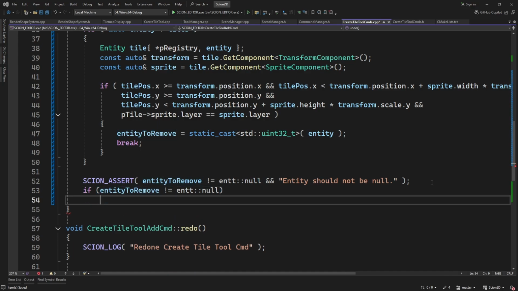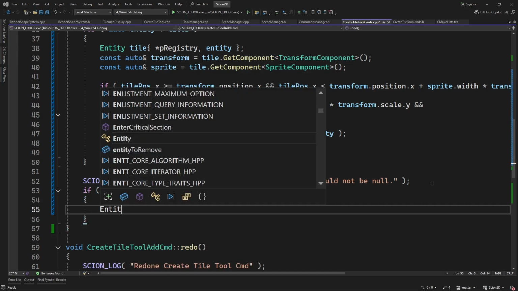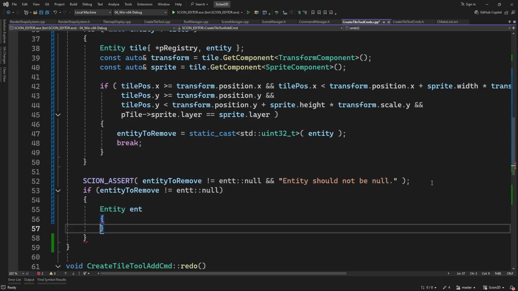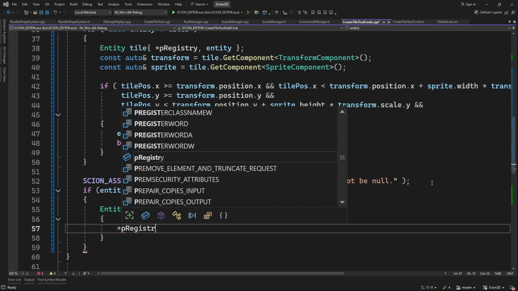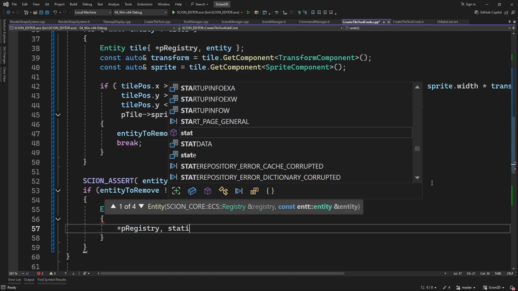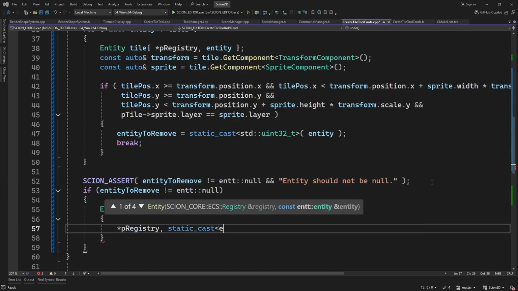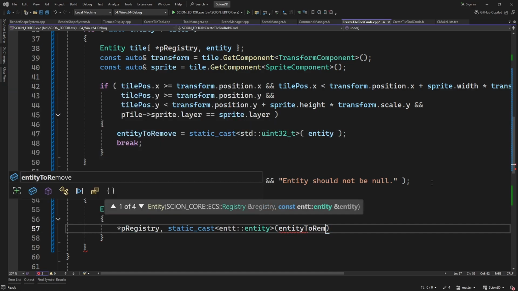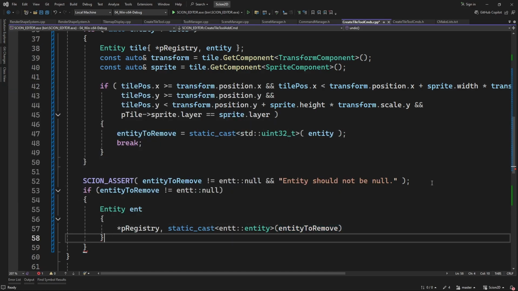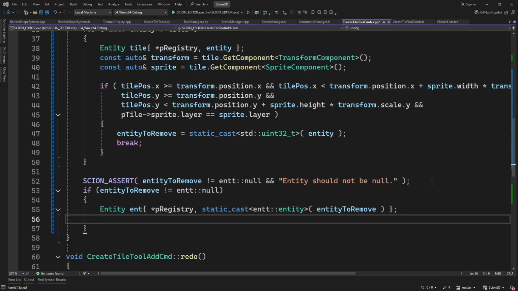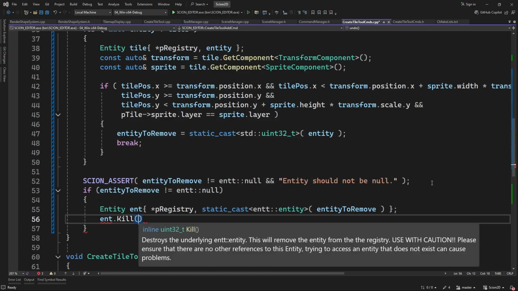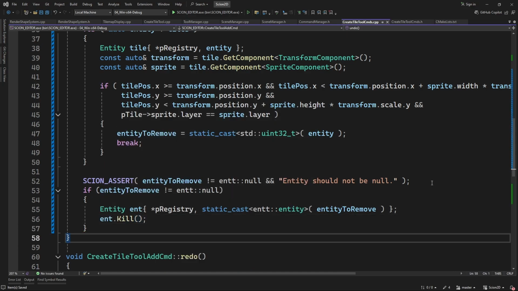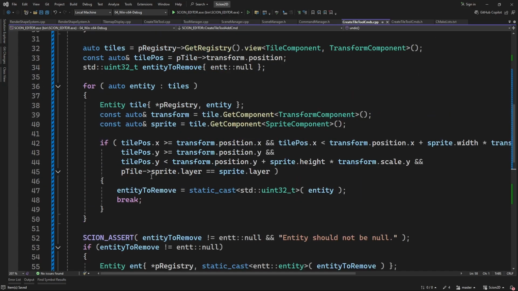If I want to say entity ent registry static cast entt entity entity to remove, then go ent dot kill. Cool, and that's it. So what that should do is it should find our tile for us.